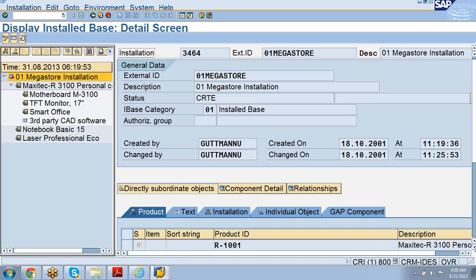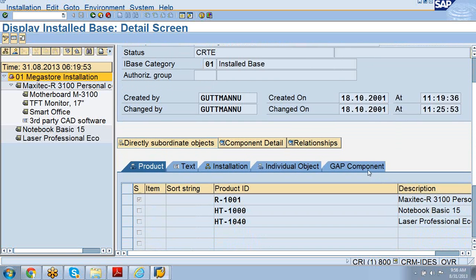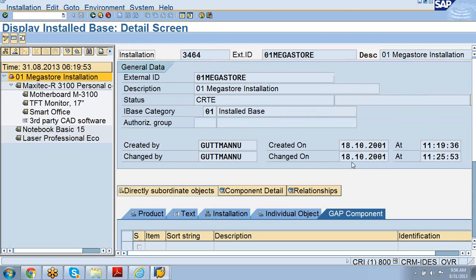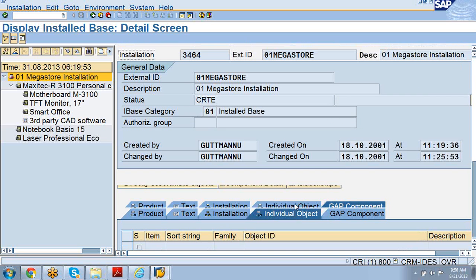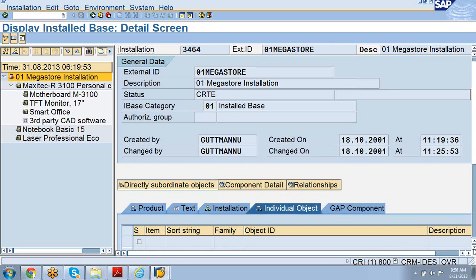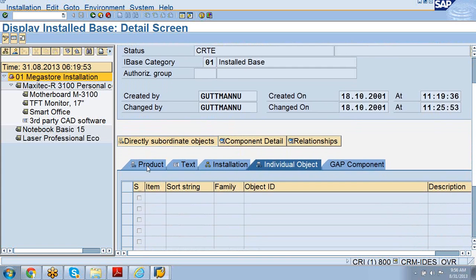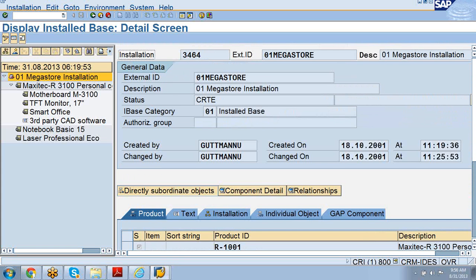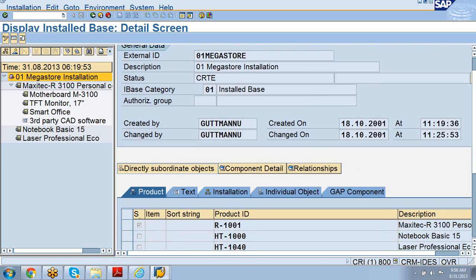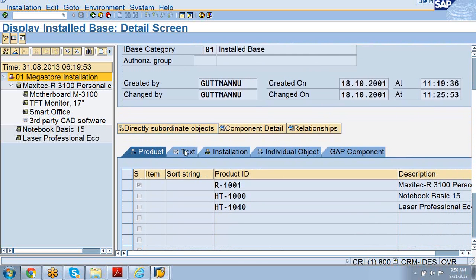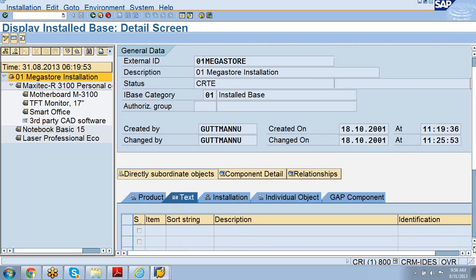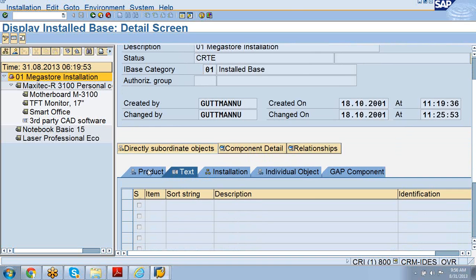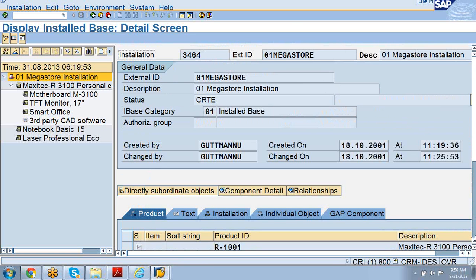So just now the diagram what we have seen, something called a gap component. If there is any gap, anything removed, you will find it in the gap component. Nothing is removed. So we will discuss what this individual object is, what this object family is, and all this stuff. Text is an explanation of each product, like what it is and whether it has been removed or what the service issue of this product is. There's no text here, but get into the products.